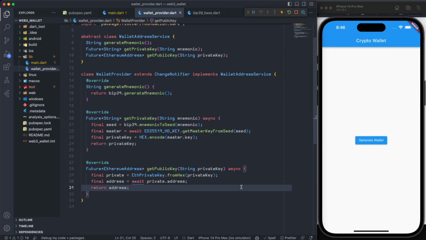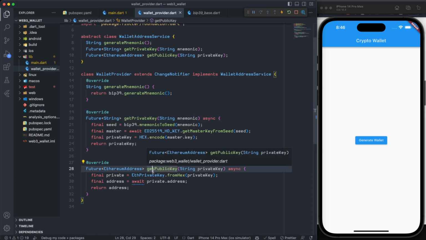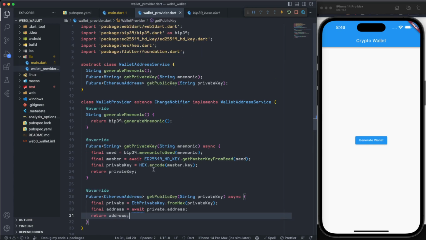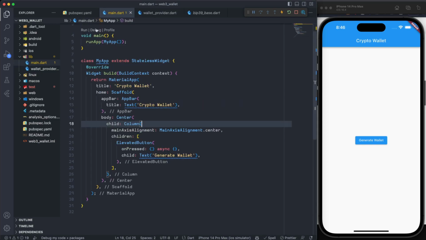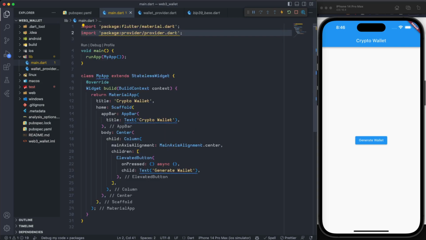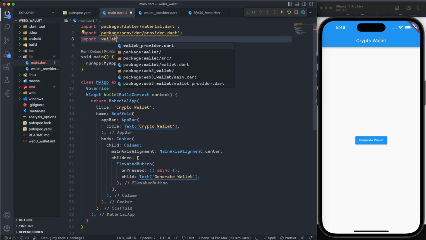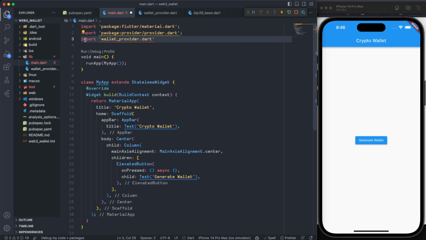And as this is that, we have all we need to generate a wallet from scratch: the mnemonic phrase, the private key, and the public key, which is going to be the wallet address. Now let's test this out. This is called wallet_provider.dart. So let's return to the main function, and let's say here import wallet_provider.dart. We can do it like this, or we can do it as a package. But as we want to test this out quickly, let's do it like this.